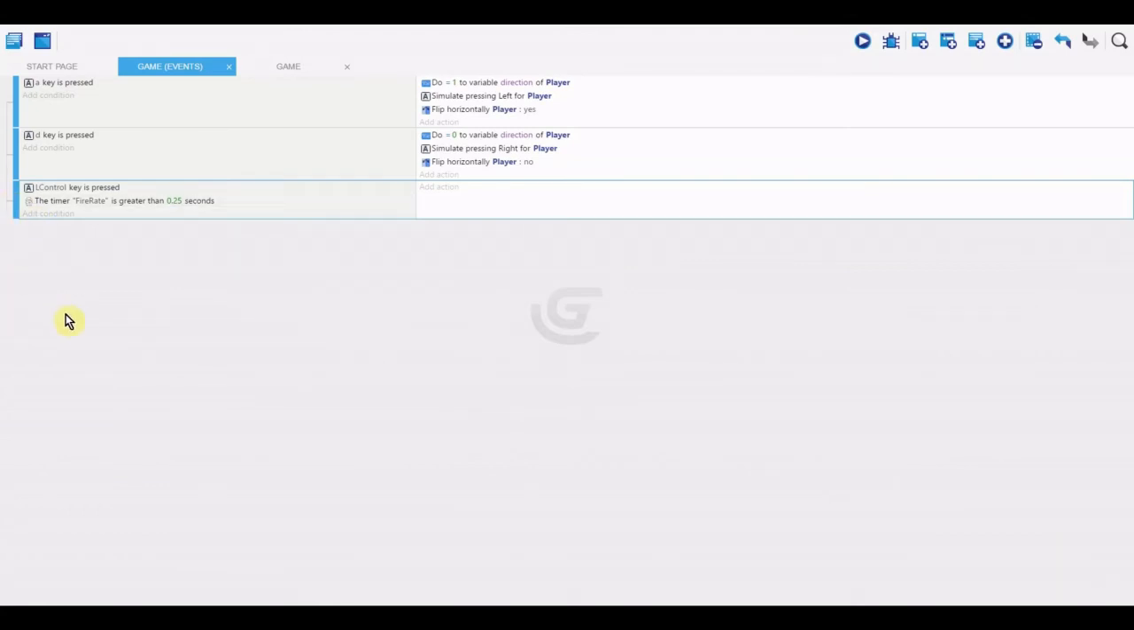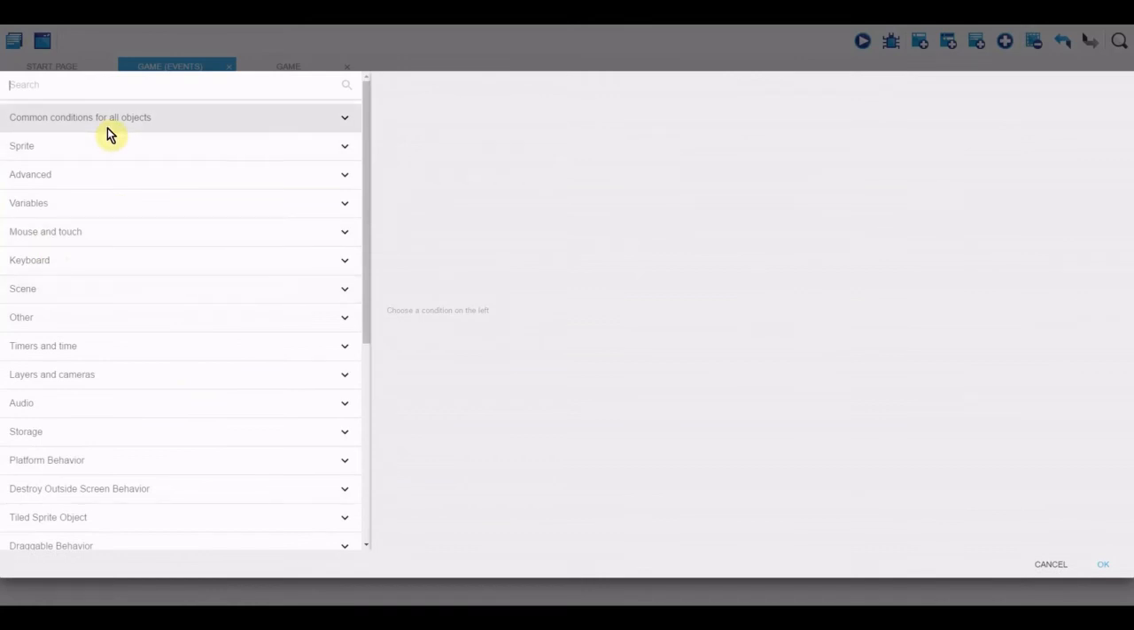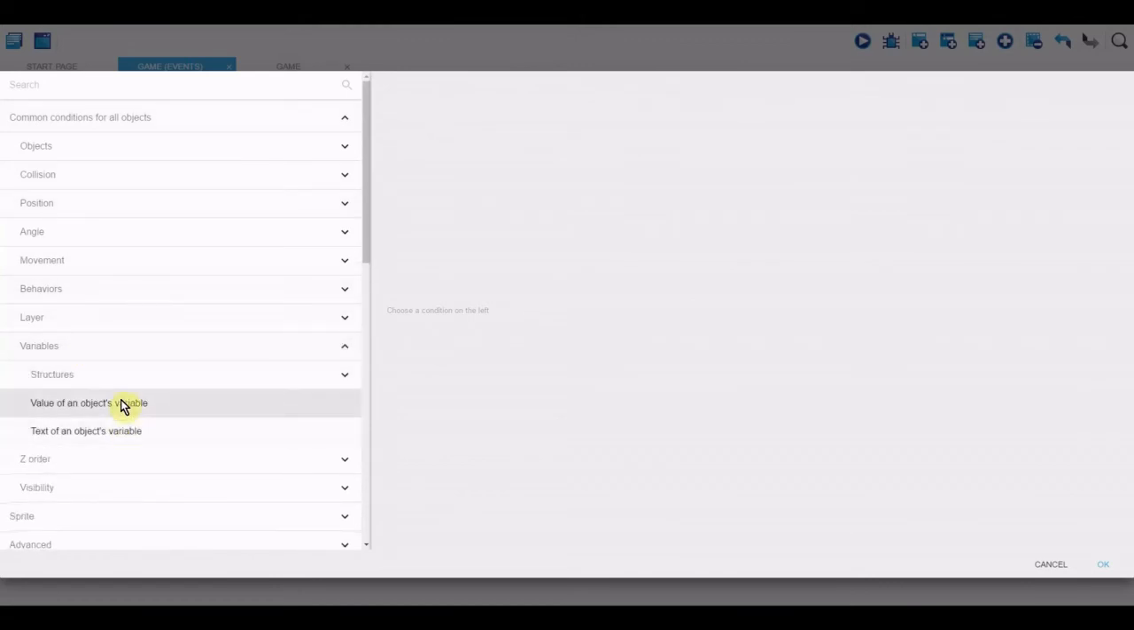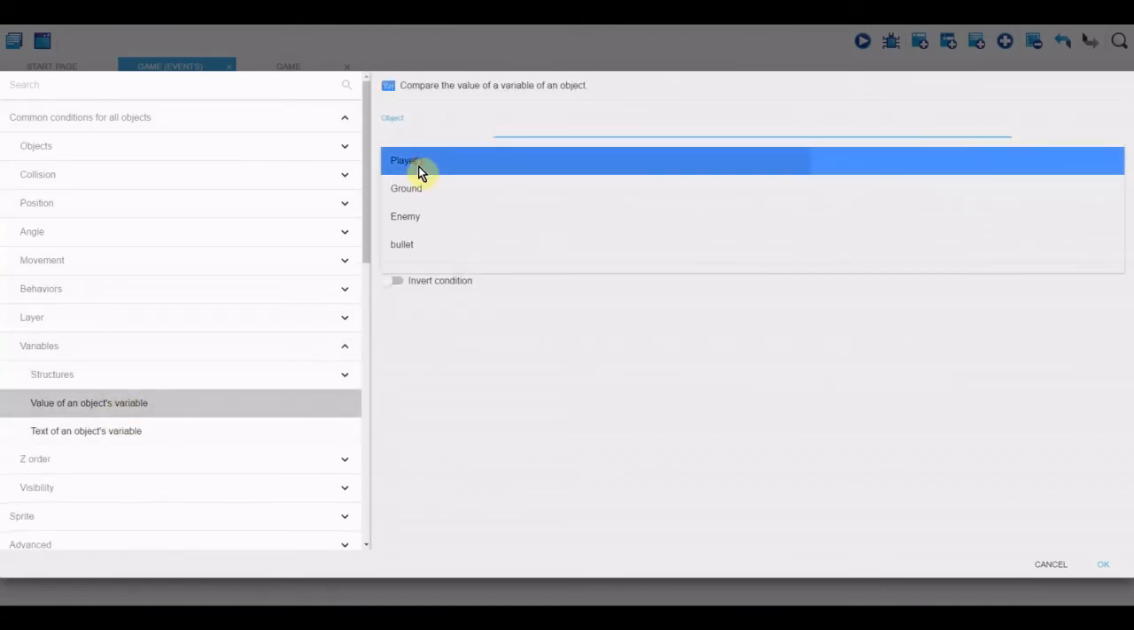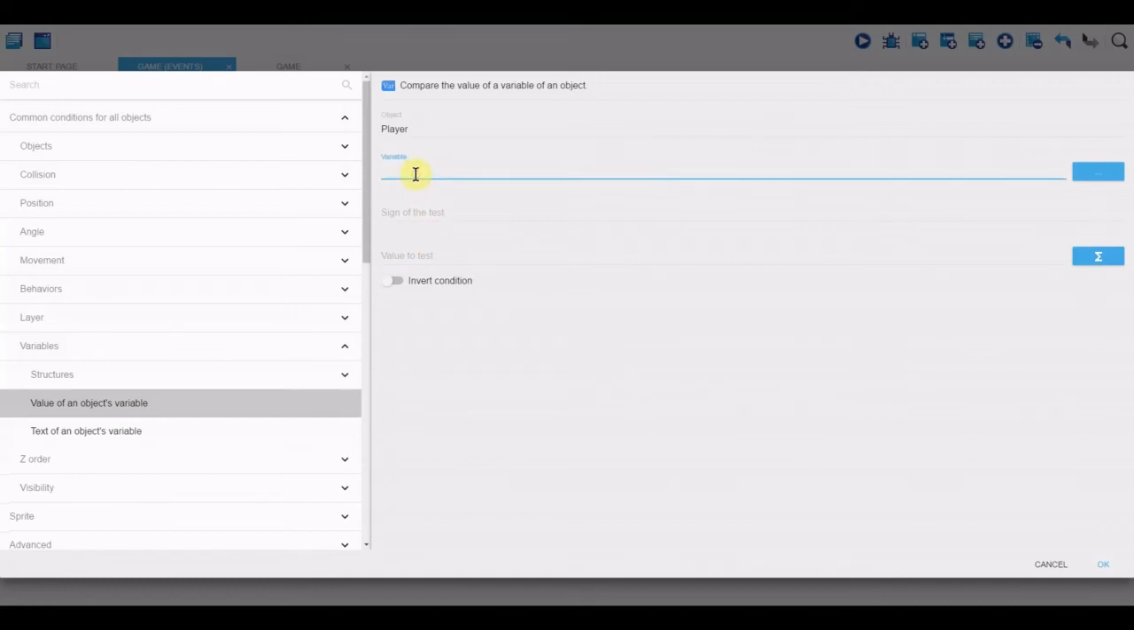Alright, so we got that. And then we want to add a sub condition, or sorry, sub event. Alright, and we want to check that variable. So go to variables, value of an object variable. Object is player. Variable is direction. Equal to, let's start with the left, 1.